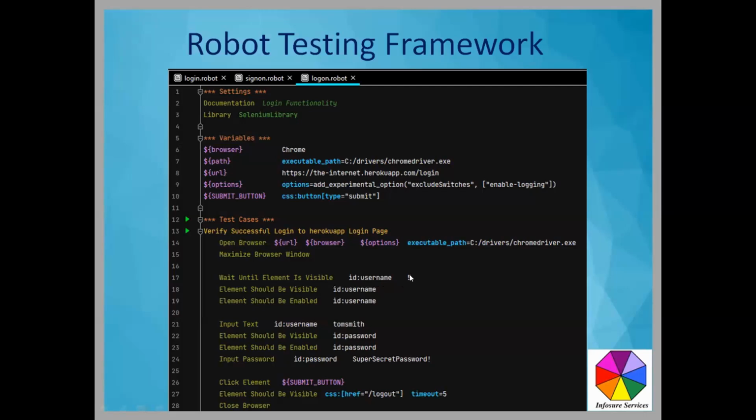How long will it wait? 5 seconds. And once it is visible, element should be visible. Which element? This element. Element should be enabled. Sometimes it's visible, it is not active. It can be grayed out, right? So that's why it's saying enabled. Then input text, ID, username, Tom Smith. So what it does is when you say input text for this text box against the username, it will pass the value Tom Smith. Okay.